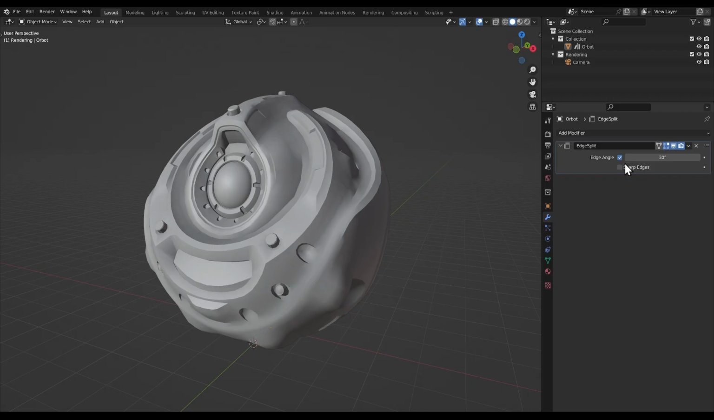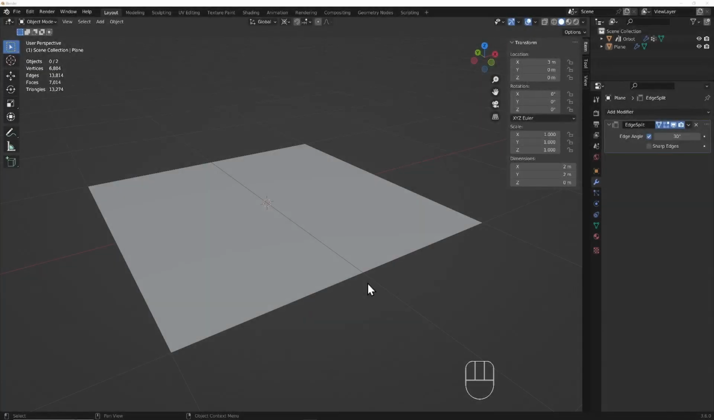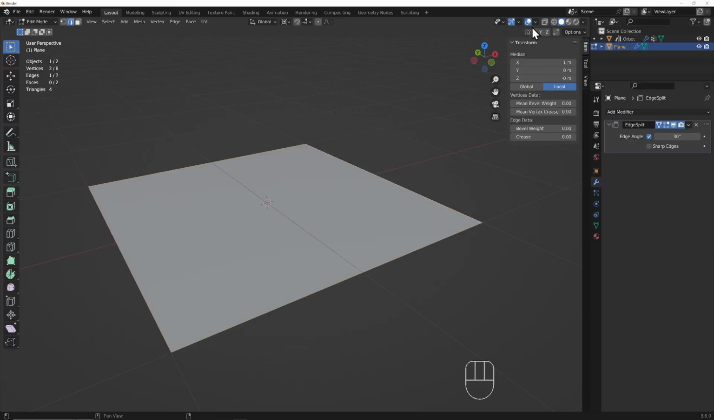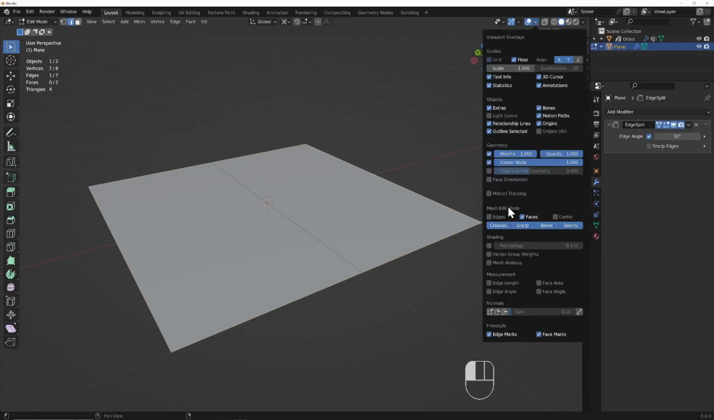The default is set to 30 degrees, which means any faces which meet at an angle greater than 30 degrees are treated as a sharp edge. Enabling face normals is a good way to see what angle faces meet at. Here is a simple plane. I've split it down the middle, so now we have two faces. I'll tab into edit mode, and in our viewport overlays, I'll enable face normals and edge angles.